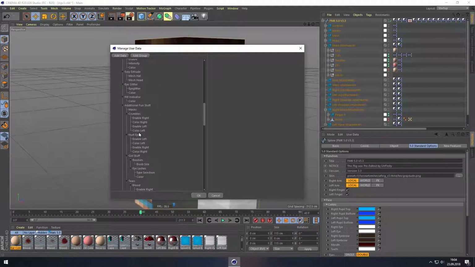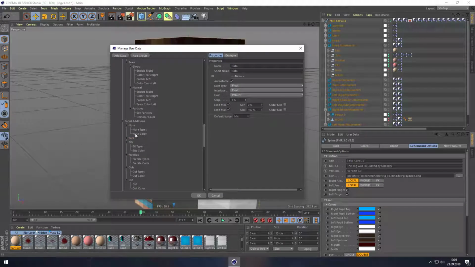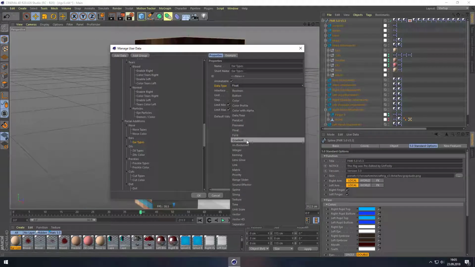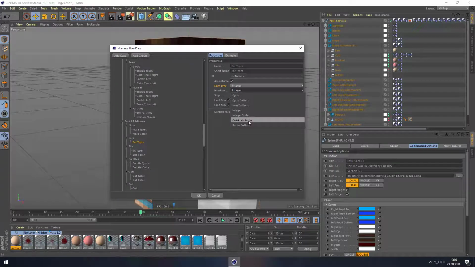I have it under, where is it? Too much to see. Facial additions and ears. I'll put them right there. Ears. I'm gonna delete that so I can show you how to make it. So a new group, call it ears, and add data. Open up ear types, which is the name. Go from data type float to data type integer, from interface integer to interface Quicktab radio.